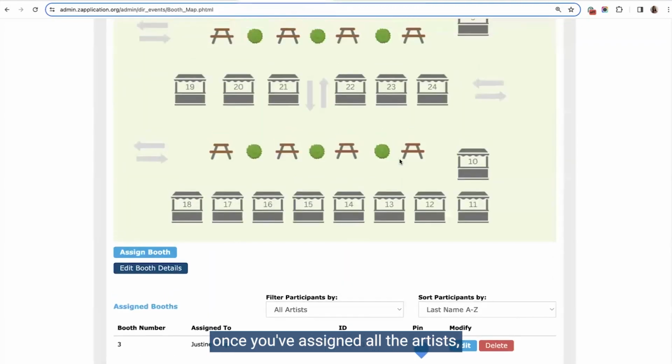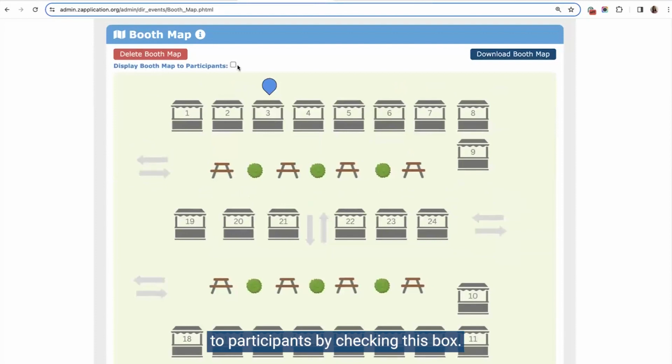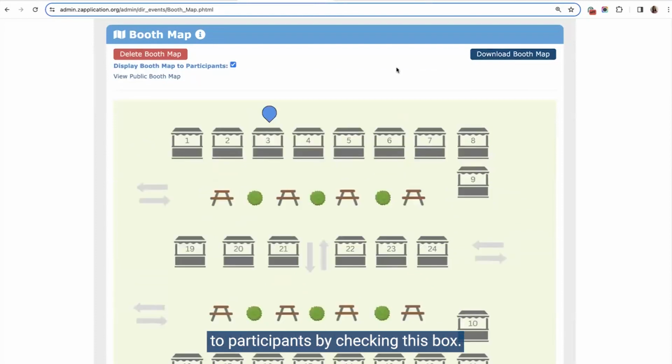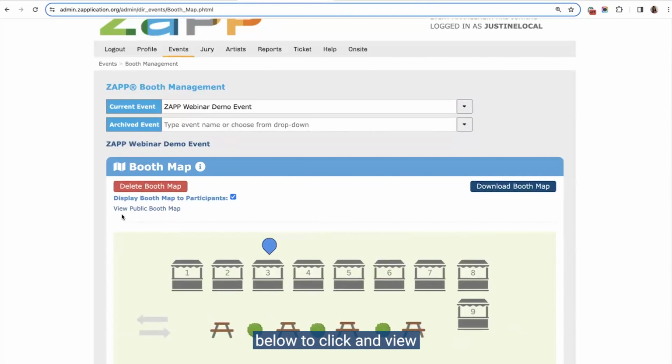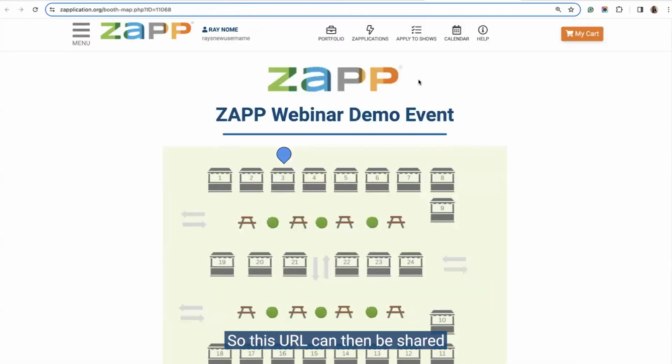Then what you can do once you've assigned all the artists, or as you're assigning artists, you can display the booth map to participants by checking this box. This then gives you a link down below to click and view the public booth map, which looks like this. So this URL can then be shared in an email to your participants. It can be shared on your website before your event to give patrons a look of where artists will be.